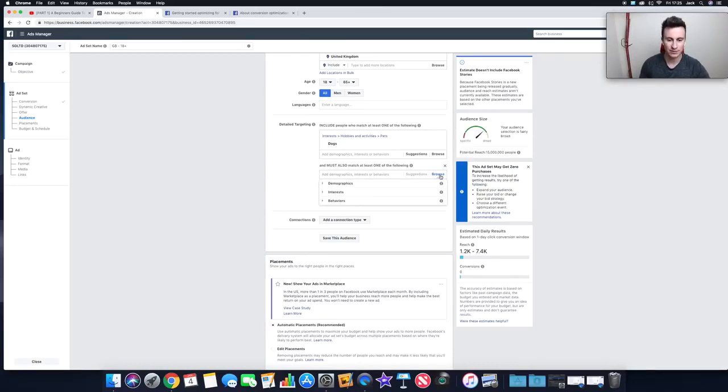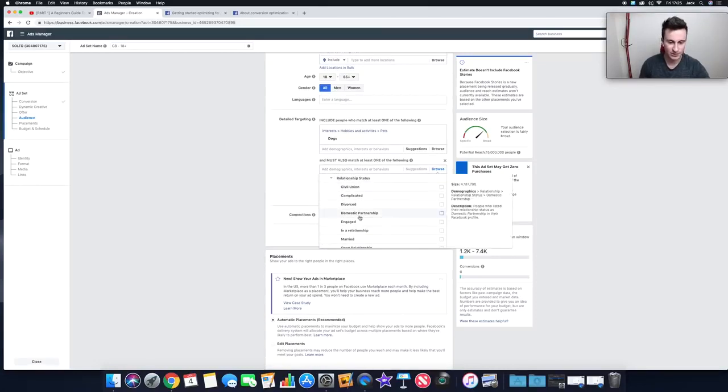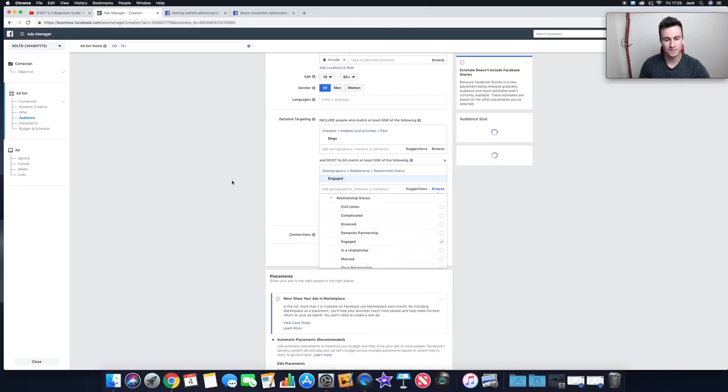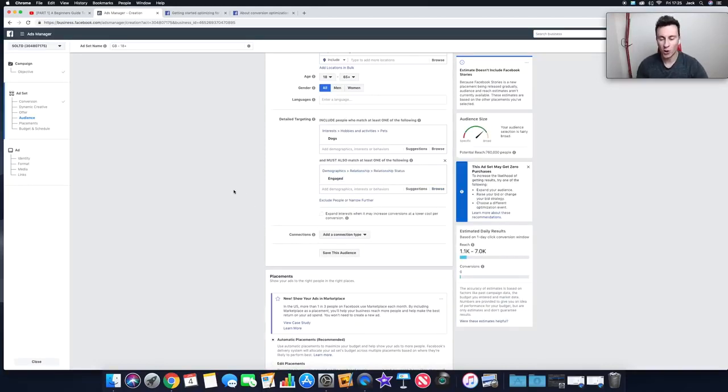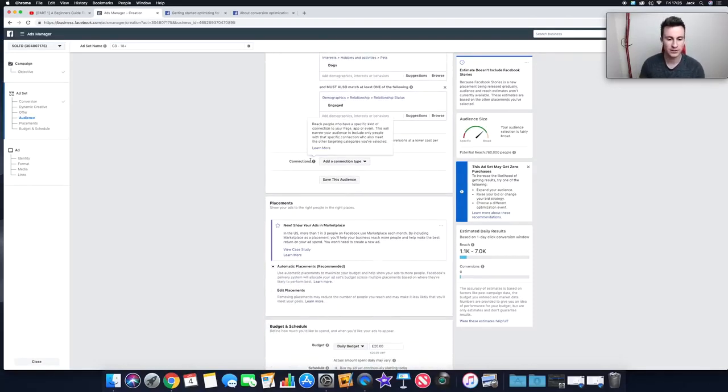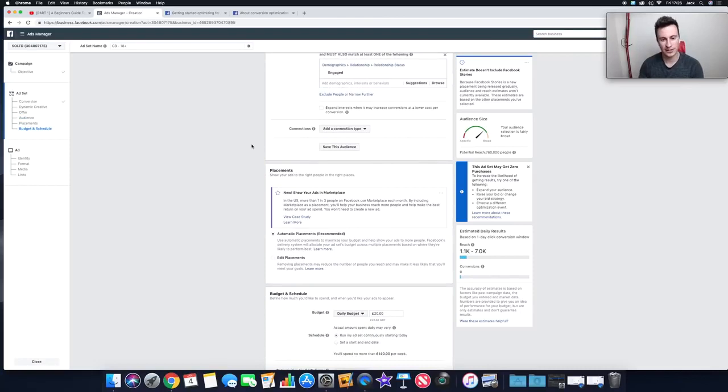let's say browse, let's go for demographics, relationship, relationship status, and let's go for engaged. What this is going to do is only target people who have liked pages related to dogs, and they must also be engaged as well. So you can narrow down and focus on a really specific audience, and this is the key. This is the reason why Facebook is so powerful, because you just don't get these tags and options with any other platform.